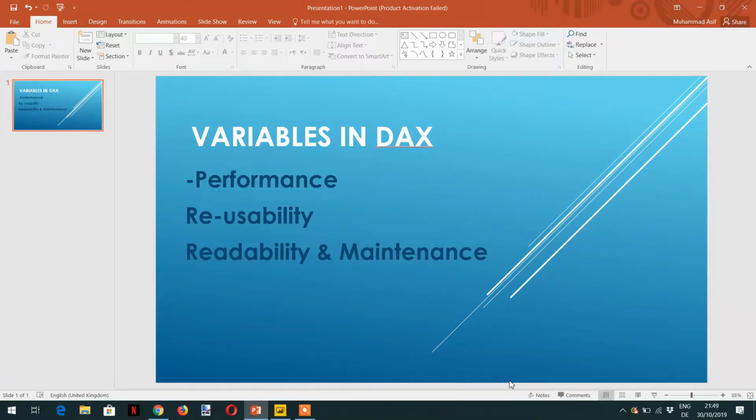In today's lecture, we will learn about variables in DAX. The benefits of using variables are: the first is performance. Each value that is stored in the variable is calculated just once. The second is reusability. We can reuse the values multiple times. And the third is readability and maintenance. It is easy to read your code and it is easy to maintain the code.